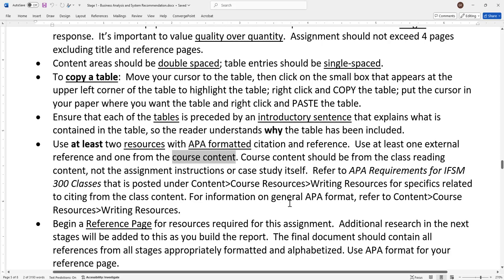So if you are uncertain how to do APA formatting, this is where you go. It's in Content, Course Resources, Writing Resources, and APA formatting is right here. So it's pretty easy. Once you get the hang of it, it's not hard to do, but it's what you're graded on in the references page. So if you just throw some stuff in there and don't follow the APA format that you've been given, you'll lose points.